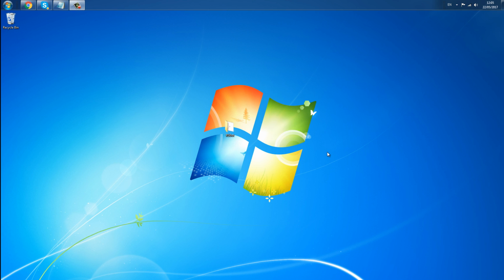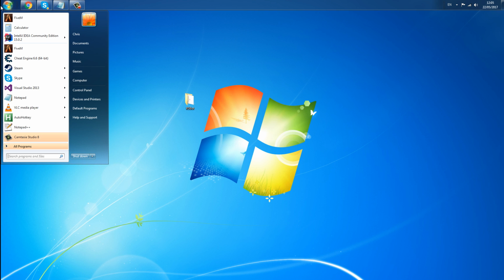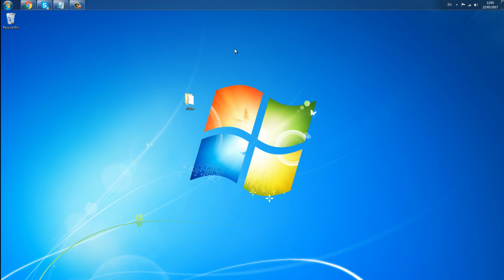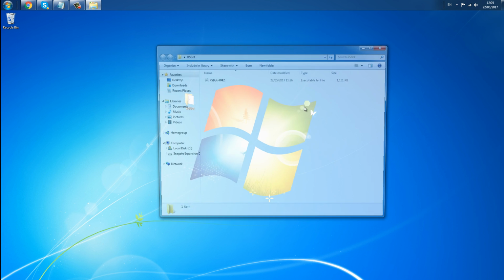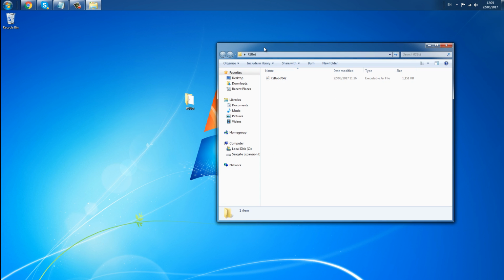Hi guys, so today I'm just going to show you how to set up your IDE for an RSBot scripting project. So first of all, you need to download and install IntelliJ IDEA, that's the IntelliJ IDE for Java. Once you've got that, you'll see it on the screen installed. All you need to do then is create a folder called RSBot where your project will be stored. As you can see, I've already created one and I've put RSBot in it.